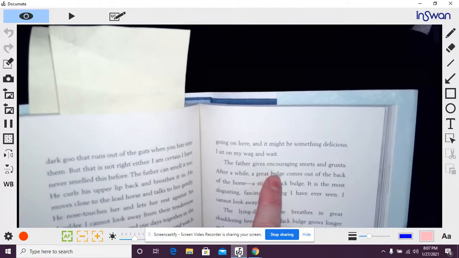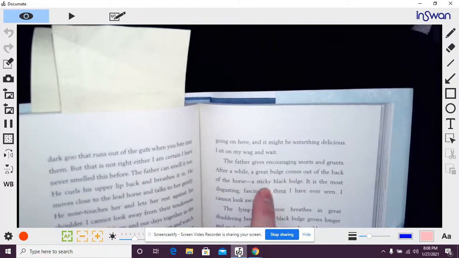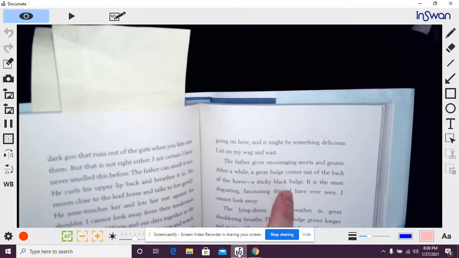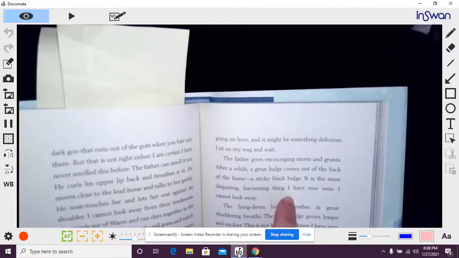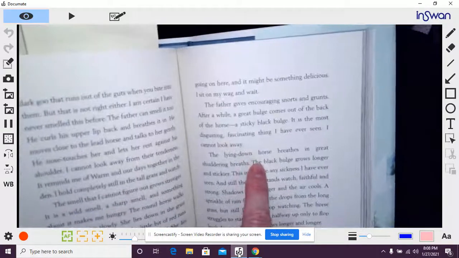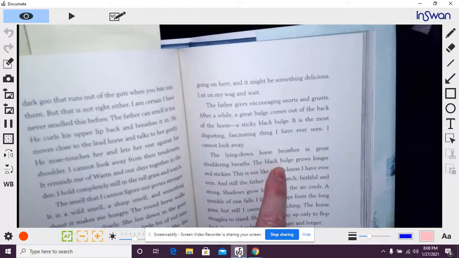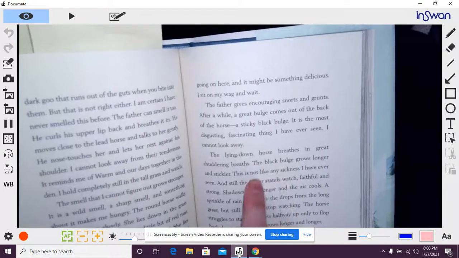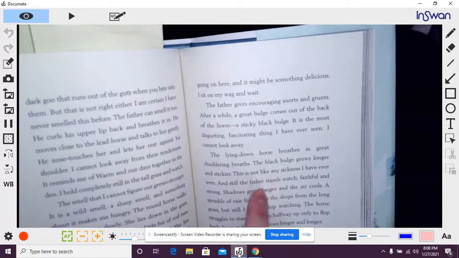The father gives encouraging snorts and grunts, and after a while, a great bulge comes out the back of the horse. A sticky black bulge. It is the most disgusting, fascinating thing I have ever seen. I cannot look away. The lying down horse breathes in great shuddering breaths. The black bulge grows longer and stickier. This is not like any sickness I have ever seen.